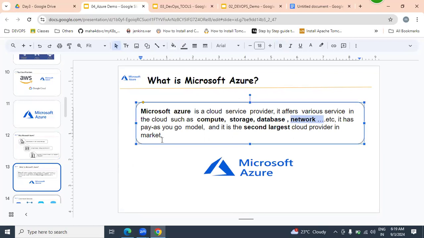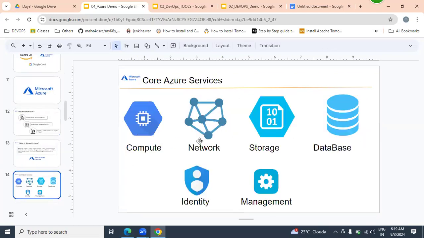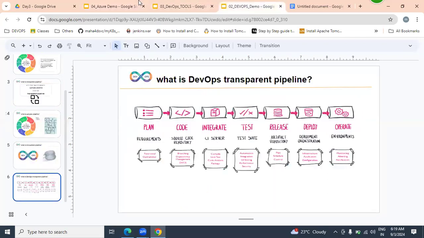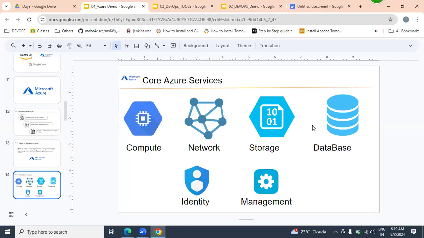Which are all the things, guys, please? Compute, network, storage, and database, we are going to be discussing. By the help of Azure, we can get infrastructure such as computing power, networking, storage, database, and Active Directory, guys, please. These are all the infrastructure we can get.